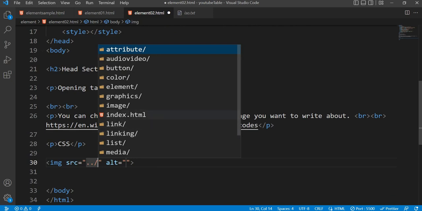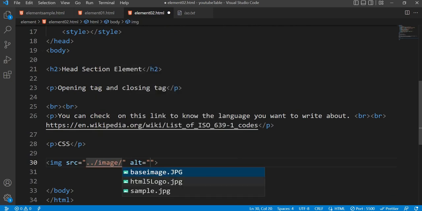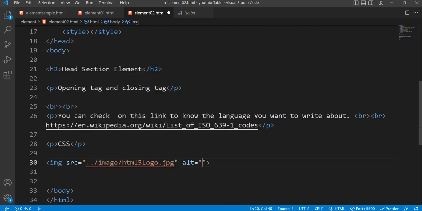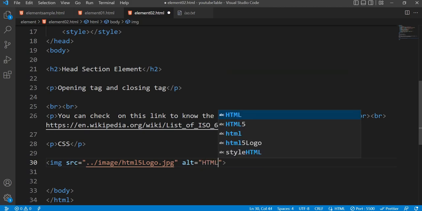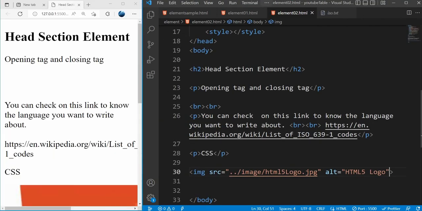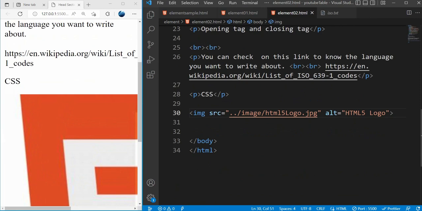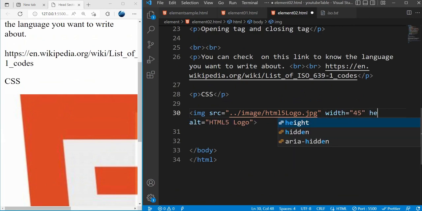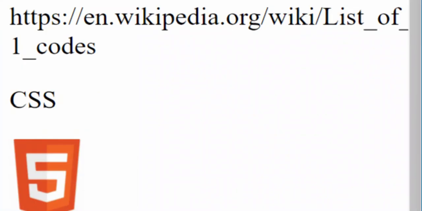Inside the folder here, there's element. Inside, I have an HTML5 image. Then let me put alternate, maybe HTML5 logo. You can stop with that. Let's look at it. That's our browser. We have this image, but let me put some style, say width 45. So that's the width. Then the height is maybe 50. I save. You can see the image. Hope you can see it. That's the image for you.